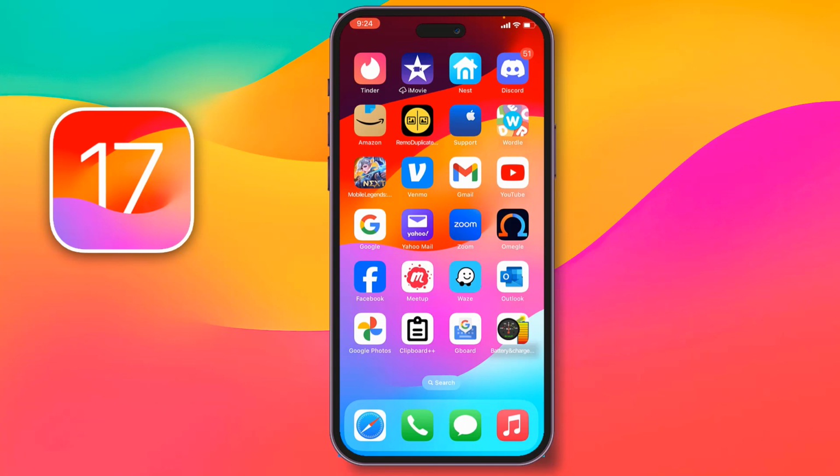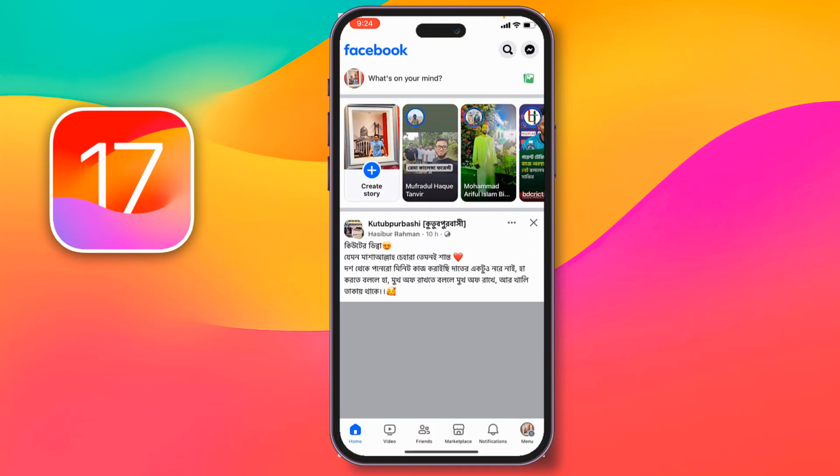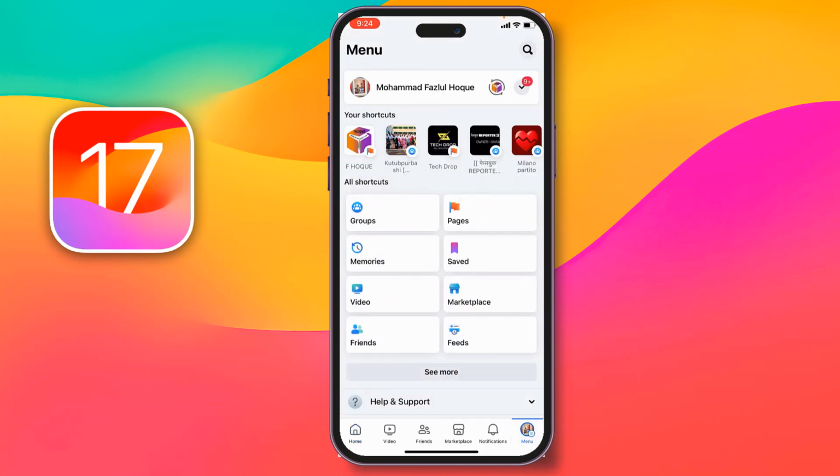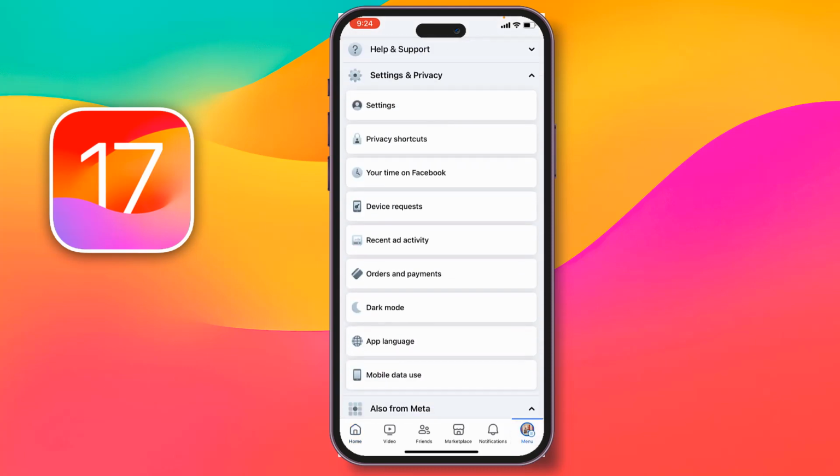So friends, for this you have to go on your Facebook. After that, tap on the menu at the down right corner. Then my friends, tap on settings and privacy. Then tap on settings.